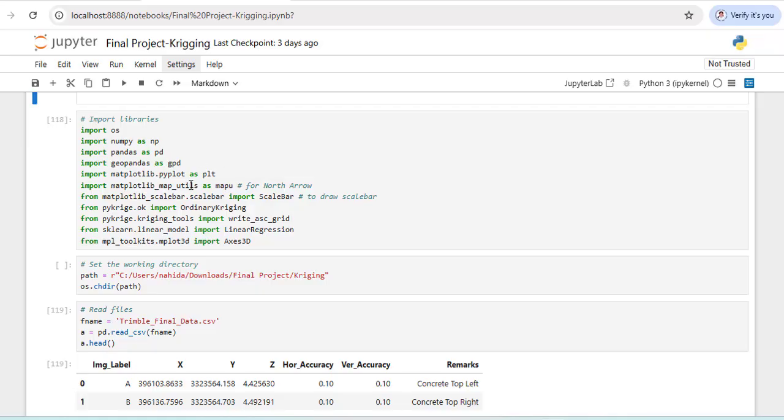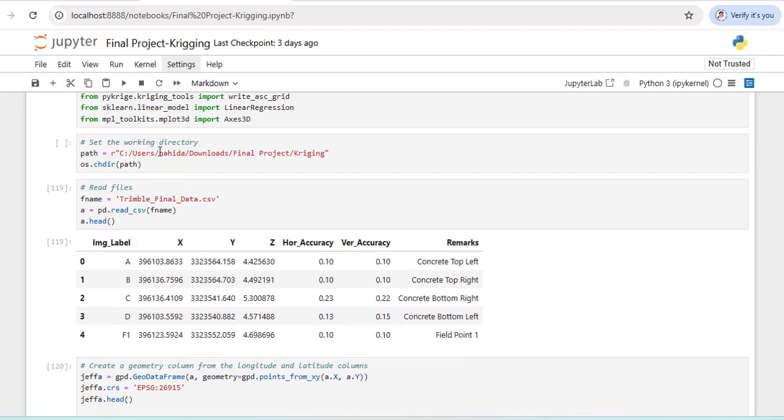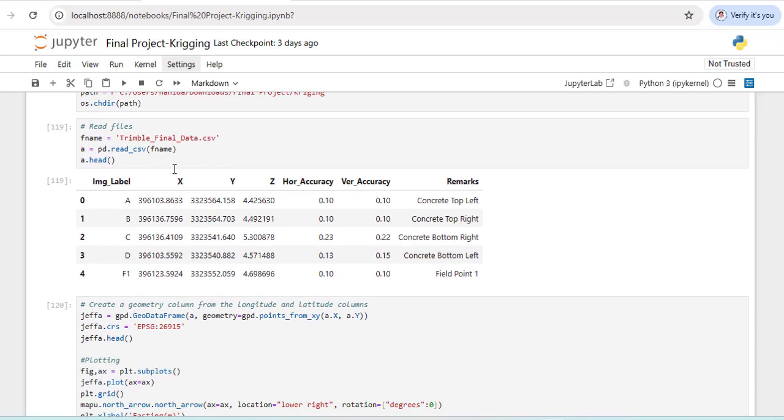This is my final project, Kriging. You can see here I just import the libraries needed for this project, like pandas, geopandas, and matplotlib, and here I set the working directory and read the files.